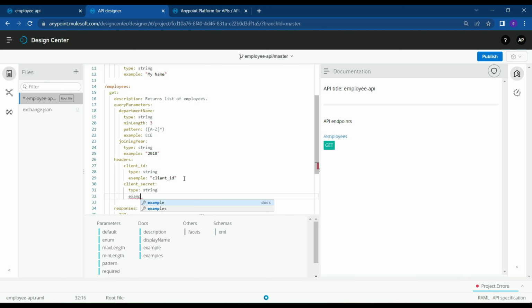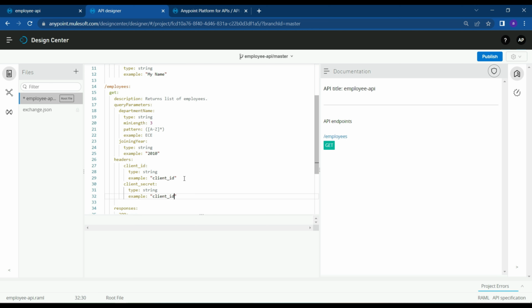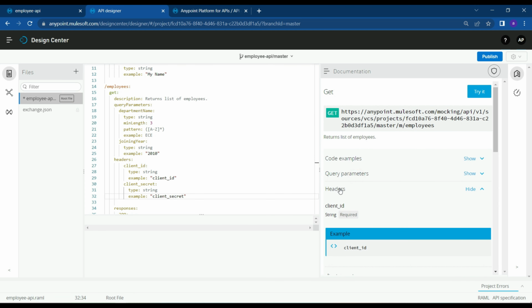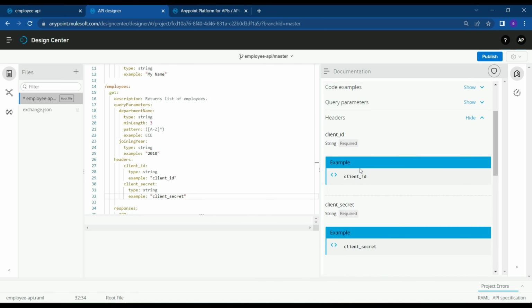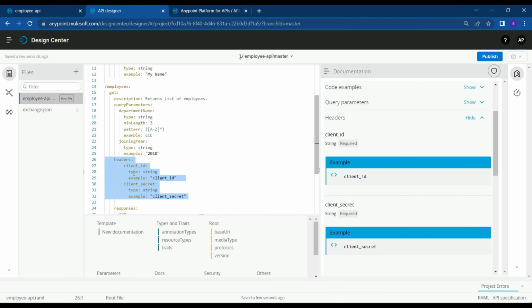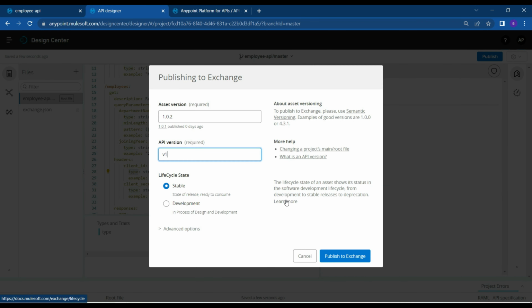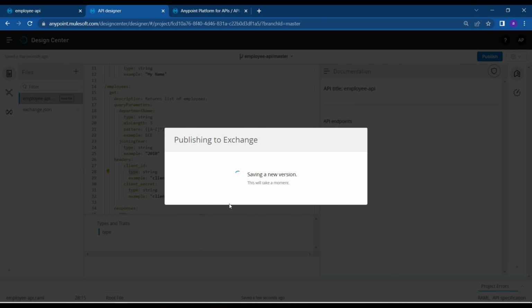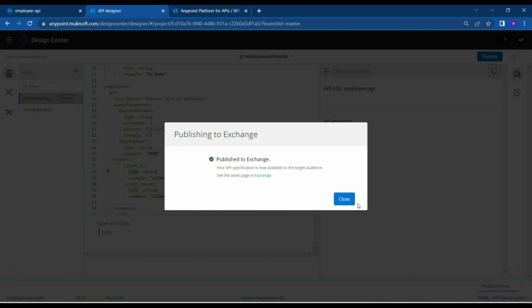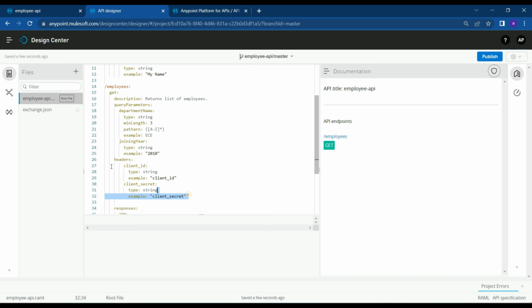Client secret, the type of the field is string, and let's add some example. This way the API users can understand the inputs that should be given for the API. Currently we have client ID and client secret added as header parameters. Now let's publish the changes to exchange.